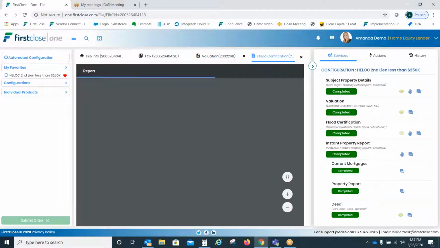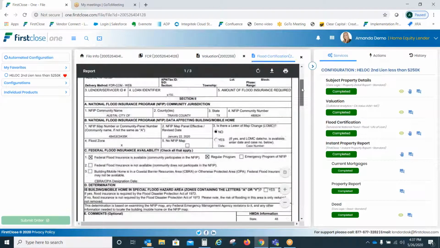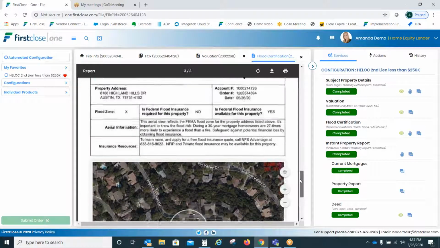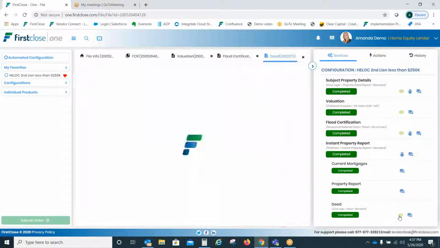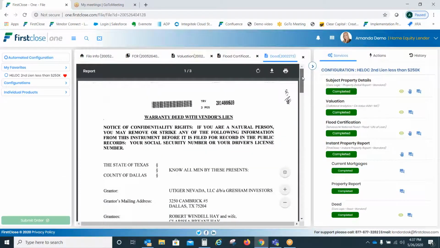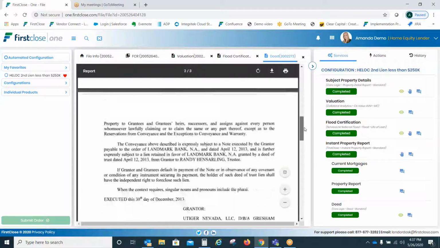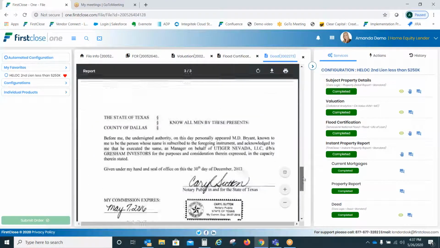So I can click to open my AVM. I can click to open my flood cert. I can click to open my conveyance deed, my warranty deed, all in one screen from one place.